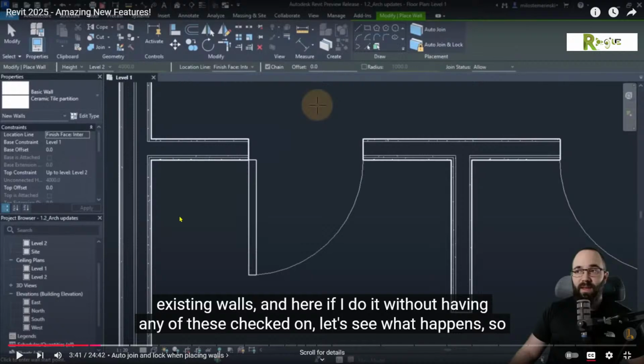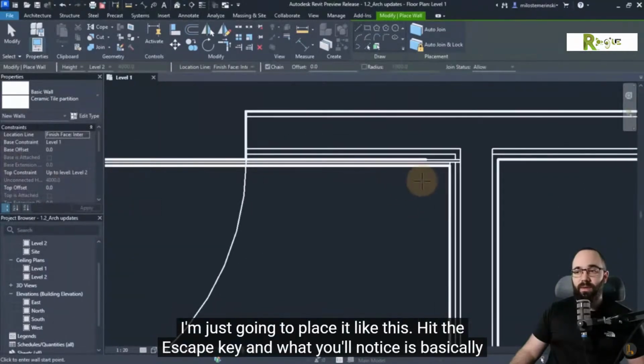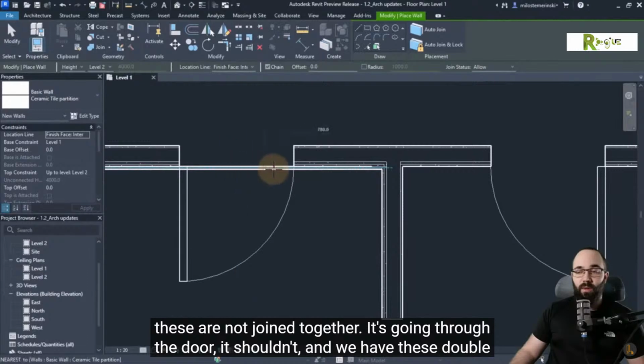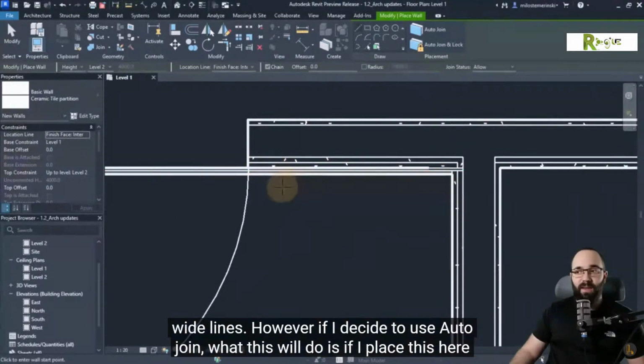Later. Any of these checked on. Let's see what happens. So I'm just going to place it like this, hit the escape key, and what you'll notice is basically these are not joined together. It's going through the door. It shouldn't, and we have these double wide lines.